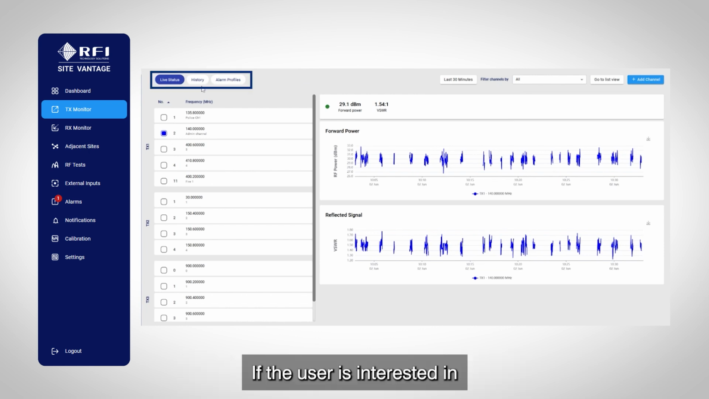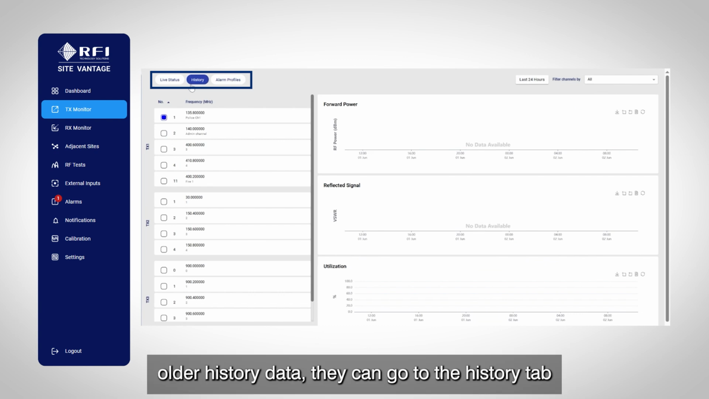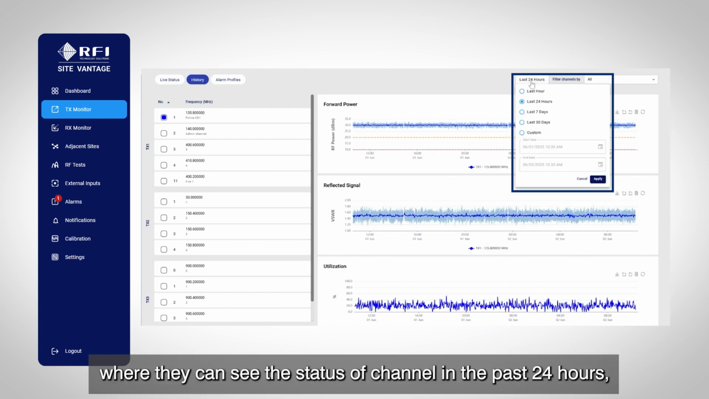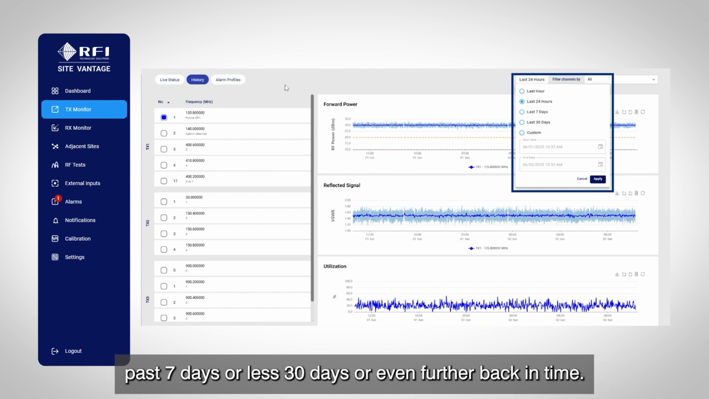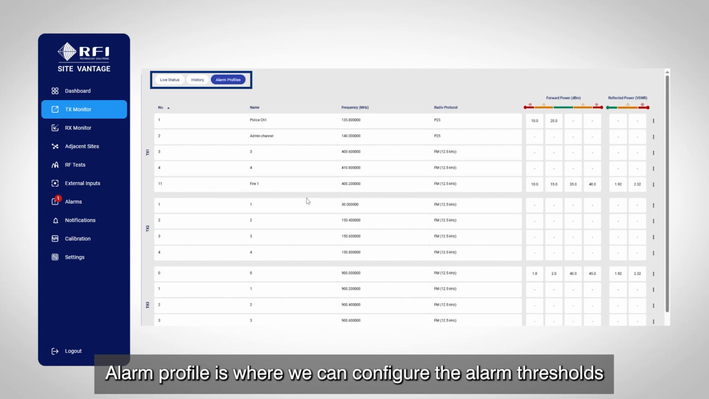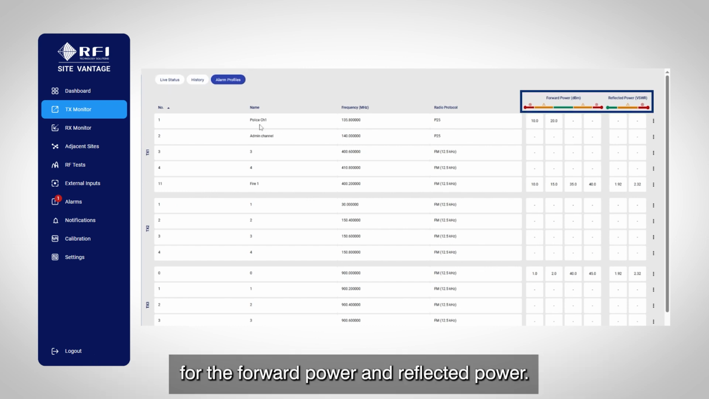If the user is interested in older history data, they can go to the History tab, where they can see the status of the channel in the past 24 hours, past 7 days, or last 30 days, or even further back in time. Alarm profile is where we can configure the alarm thresholds for the forward power and reflected power.